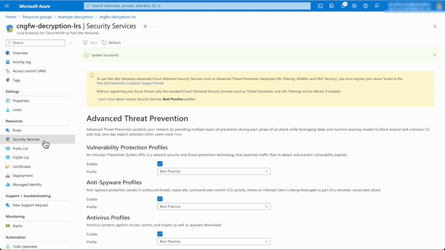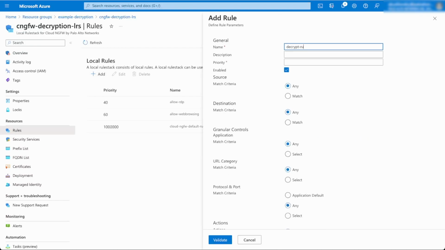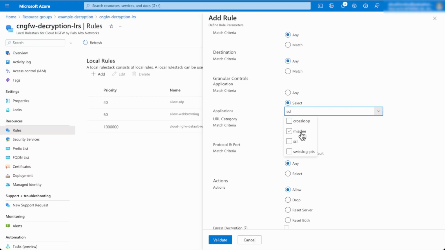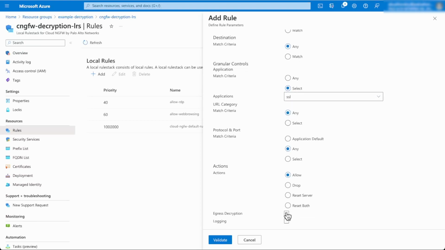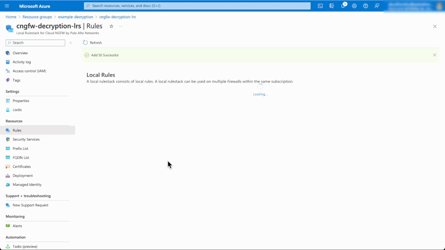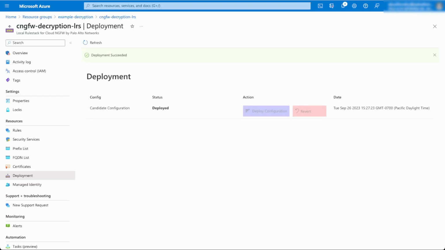Save the configuration. The next step is to create a security rule to match SSL traffic and enable decryption using the configured certificates. Lastly, the configuration needs to be deployed to the Cloud NGFW associated with this rule stack.